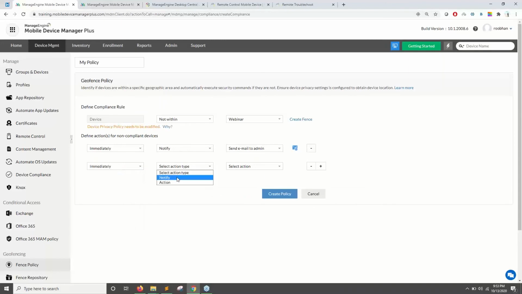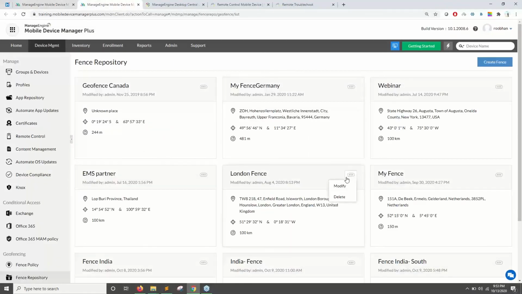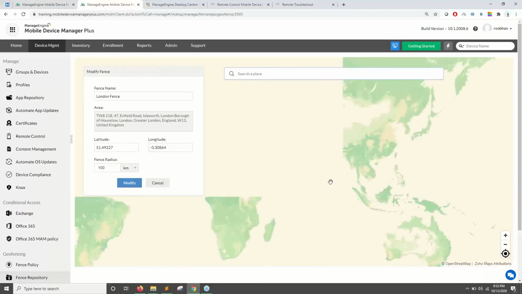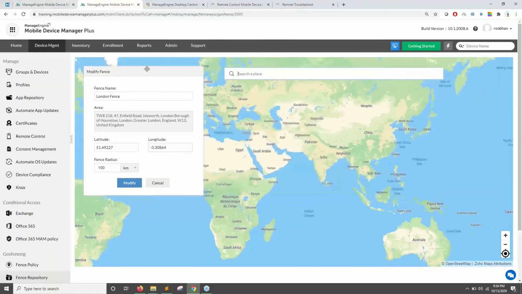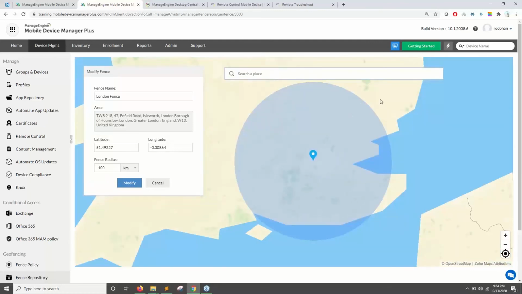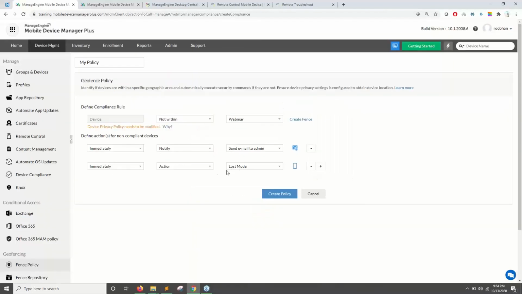And also immediately I want to lock my device. So if any user steps outside the geofence or the fence location I've created, or tries to move outside the location, immediately you can also generate an alarm on the devices and lock the devices. So you have this lost mode, which can be enabled if a device moves outside the geolocation immediately, which I will even discuss in the next use case.